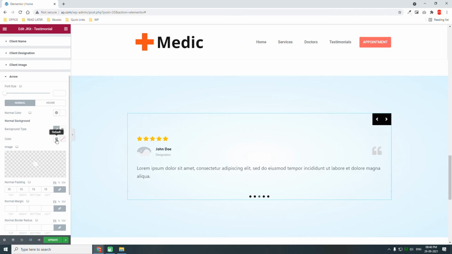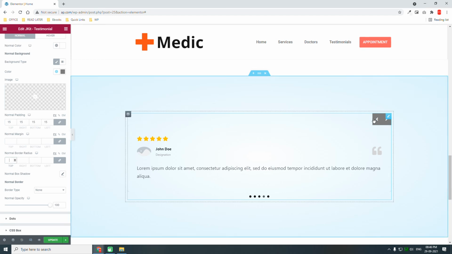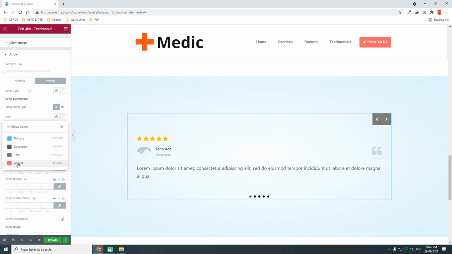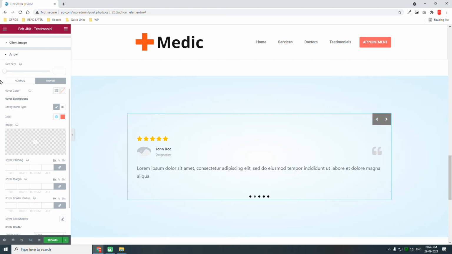Background color. Border radius 30. Oh, okay, it does not look good. Remove it. Remove the border radius. Okay, leave this by default on hover. Background color. Okay, now it looks better.